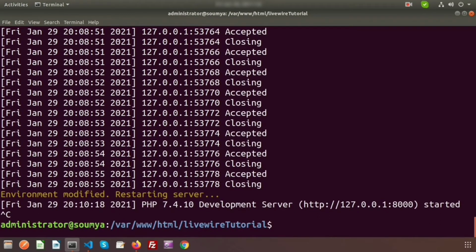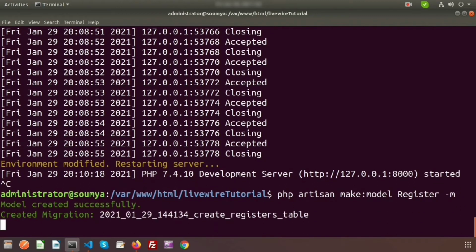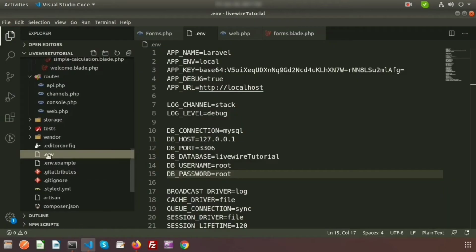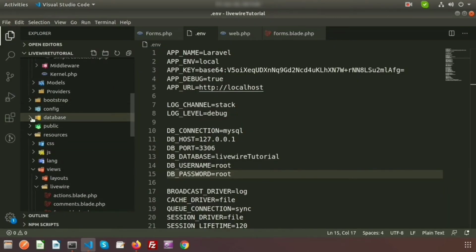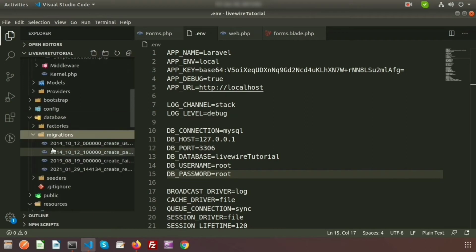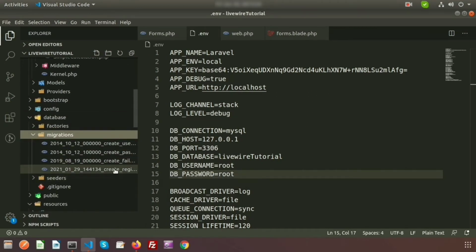To create a model we need to use php artisan make:model. Here my model name is Register. Okay, and I'm creating the migration along with this, so write -m. Here the model was created successfully and a migration was also created. Okay, so where will we see this migration file? Just go to the database, and inside the database we have migration files and we have the register migration.